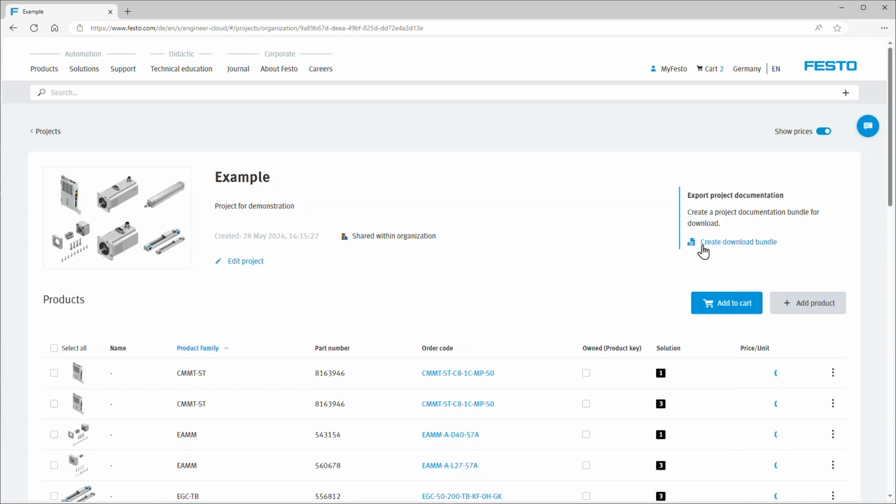You also have the option of creating a download package for all project-related documents. This feature makes it easy to collect and share all relevant project documents in one convenient package, making collaboration and information sharing simple and effortless.